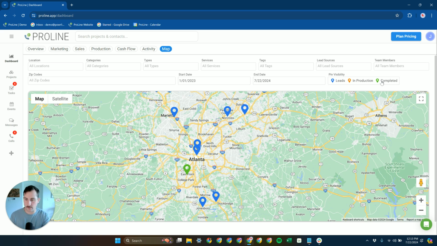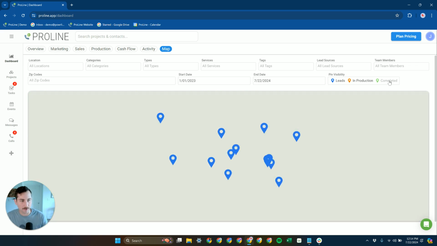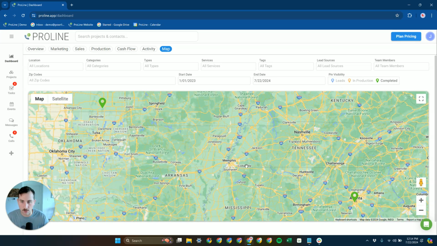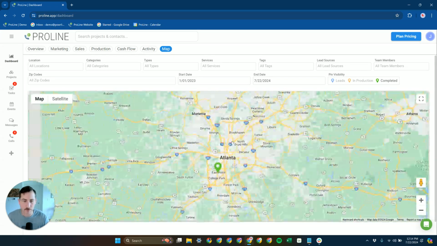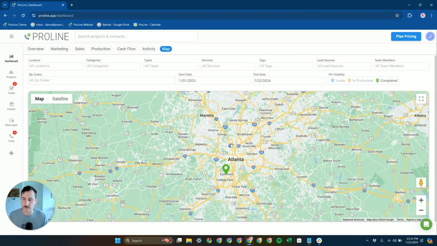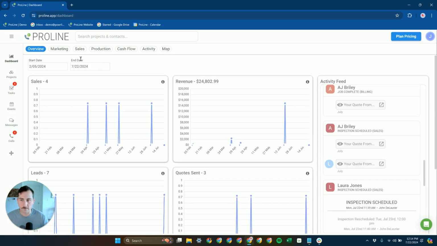You can pull this up on your phone or a laptop or a tablet, and then you could filter by just completed, and you can see here's all of our completed projects. So you can zoom in and show them, around you, here's all the other roofs in your area that we have completed.